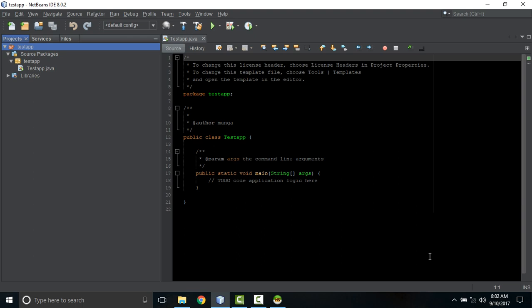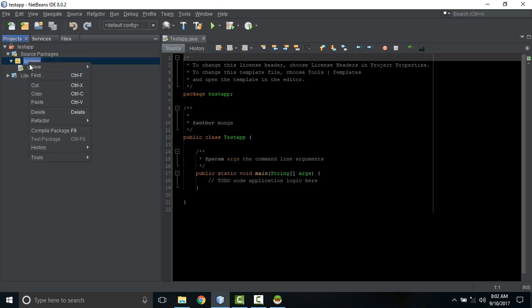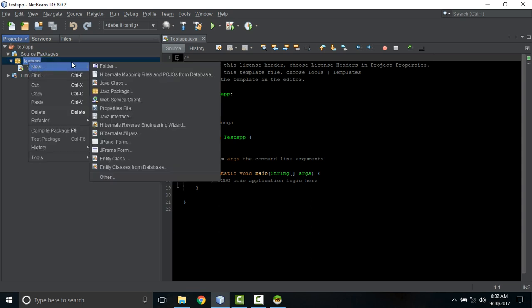The next thing I'm going to do, I want to create something we call the entity class. The entity class in ORM is the class which will be mapped to the database. Basically, it will be the class that will have a one-to-one relationship with the database. So I'm going to create it very simply. I'm going to come to my package here, right click, and click new.